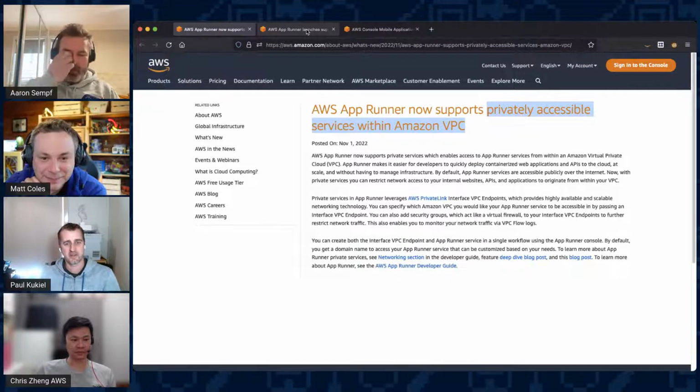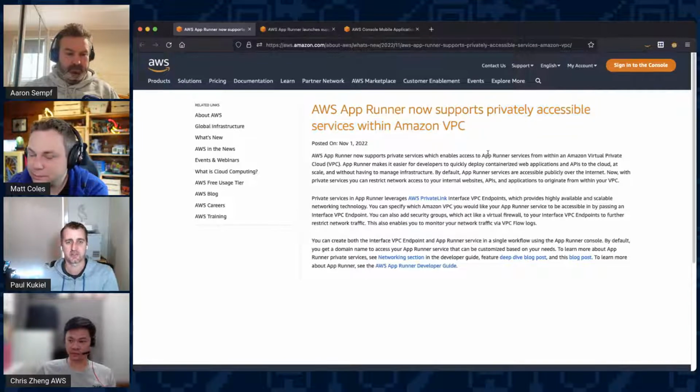App Runner, I'm a fan of it. It's a really nice way to get somebody else to do all the heavy lifting with what you're doing. Also, when you're building containers, it's a really great way to get started. But this was the number one thing that our customers were asking: how do I connect to resources within a VPC? And this is what we see here.